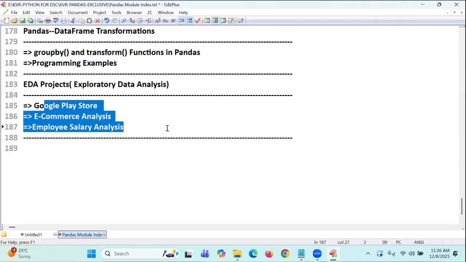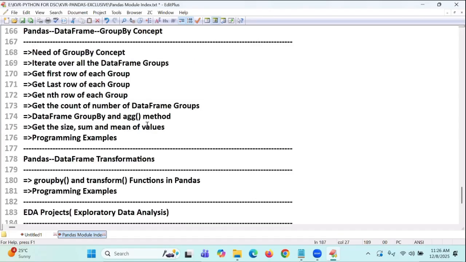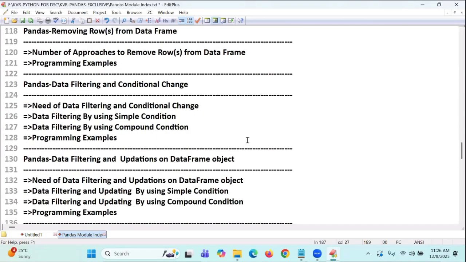Three projects I am going to explain. This is what I promised on day one. In module 2, three projects, which I'm going to explain. So these are all the pandas-related concepts we are going to talk about.